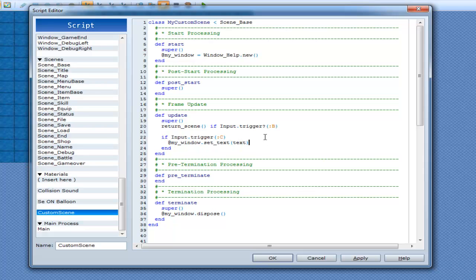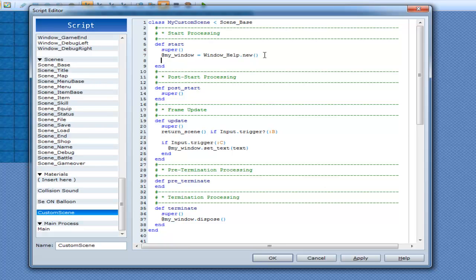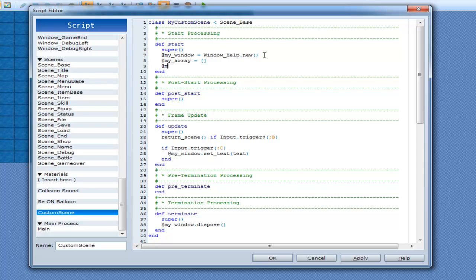End. Now what we're going to do is up here in our start function, which is just going to create stuff, we're going to make another instance variable, and we're going to make it an array. So this array, I'm going to call it my array. This is going to be an array of strings. So equals that. My array 0 is just going to equal texty.